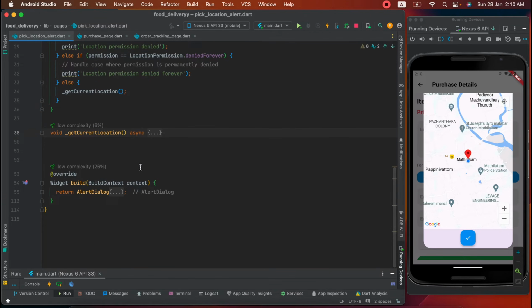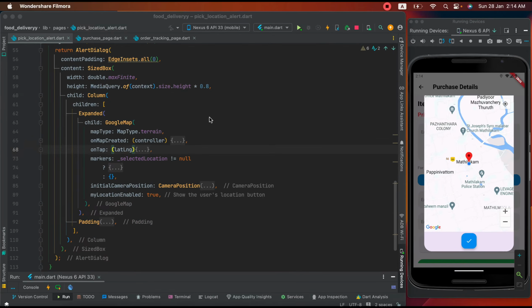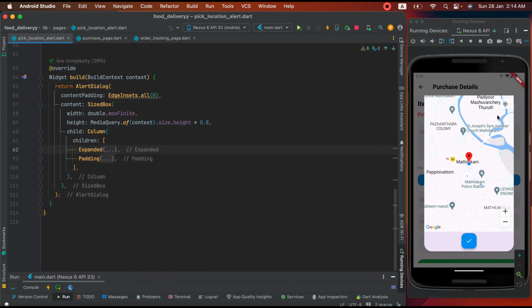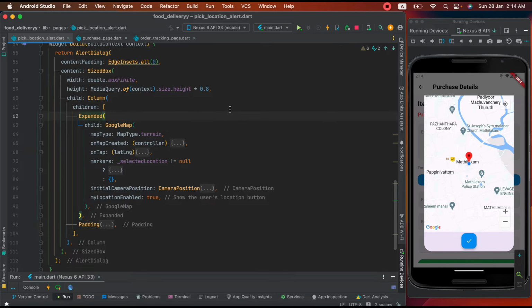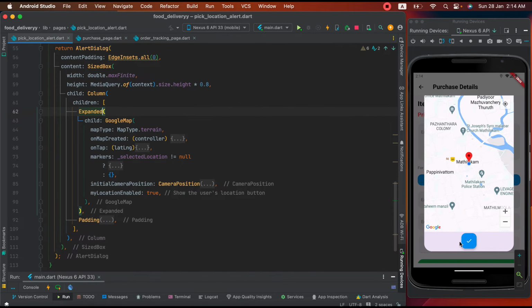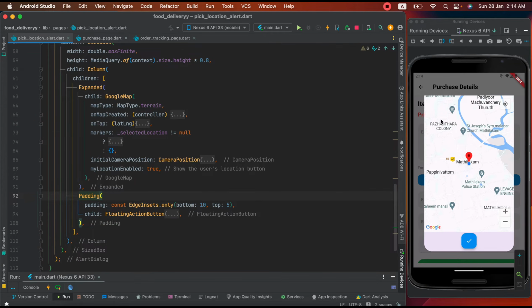In the UI part you can see it's just an alert dialog. In the alert dialog we will split the body as a column. In the column, the first widget is the Google Map. I wrap the Google Map with Expanded to make it full height, and after that we put one floating action button. I wrap it with Padding to add padding. Okay, this is our alert dialog body.